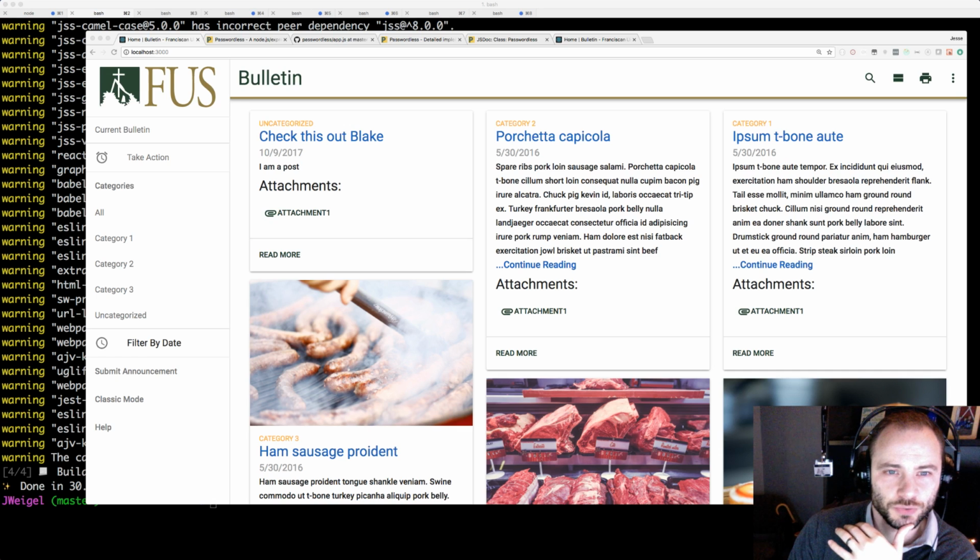Blake says, my drawer.js isn't displaying all my categories. Actually, Blake, if you're having trouble with some of your files, send me a link to your repo. Let me know what's going on. I can take a look at it if you want me to.